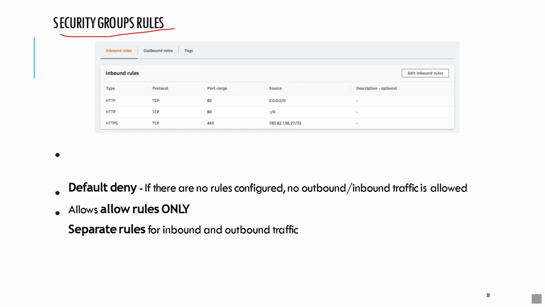Security group rules: default deny. If there are no rules configured, no outbound or inbound traffic is allowed. As we have seen earlier, there are no rules for inbound traffic, so we are not able to access the Apache server. But when we add a rule, then we are able to access that web page. So that is about default deny.